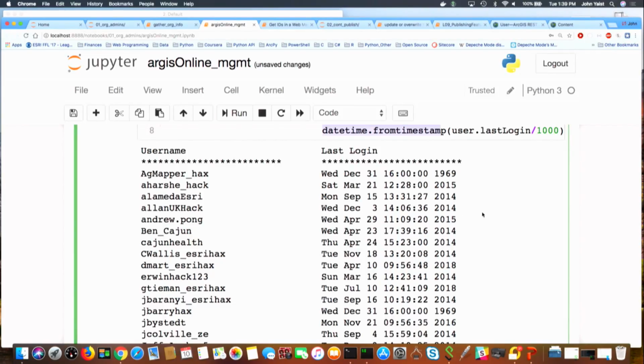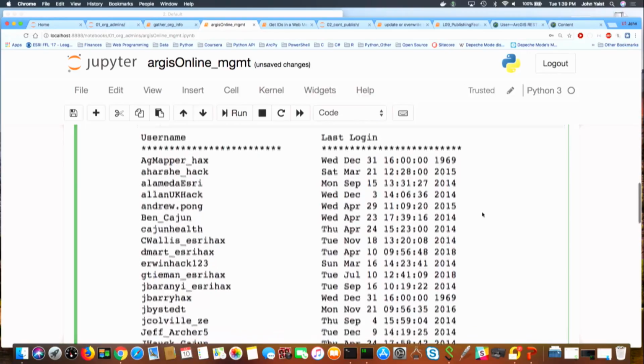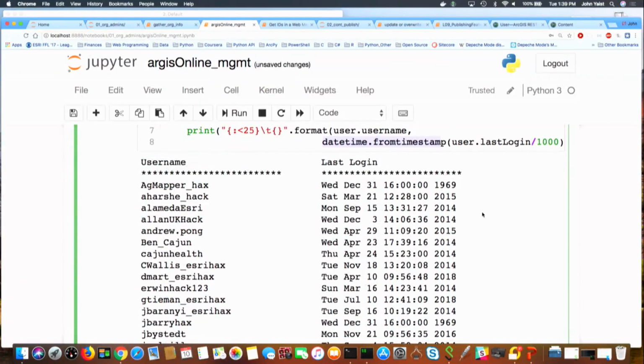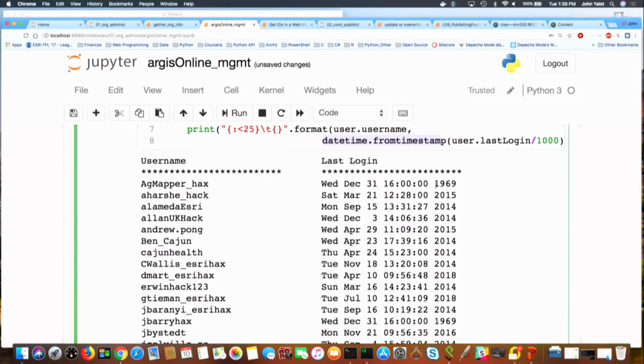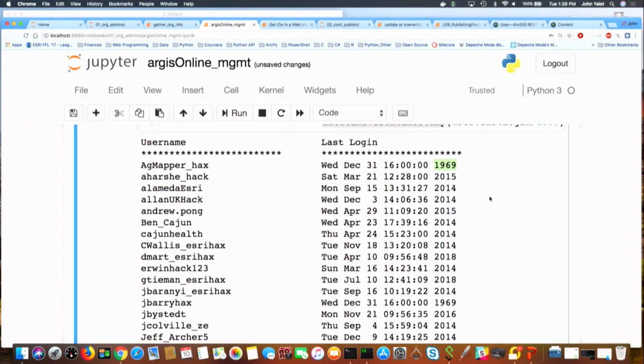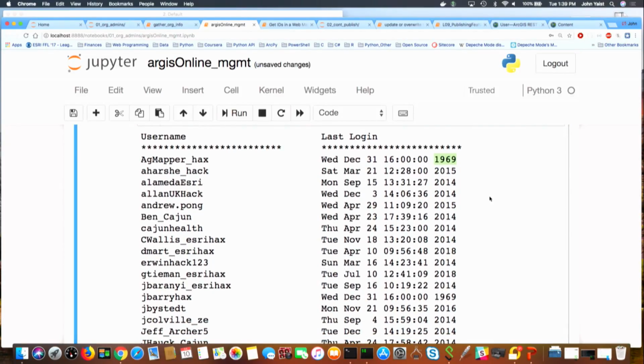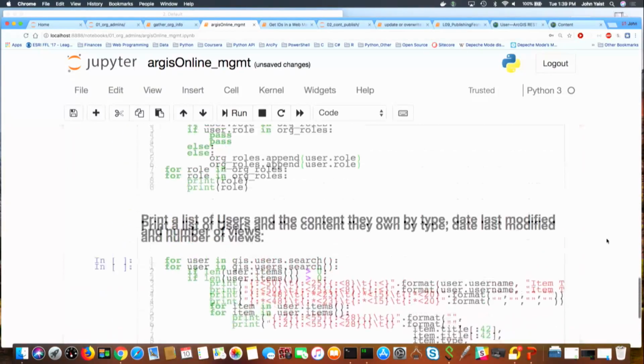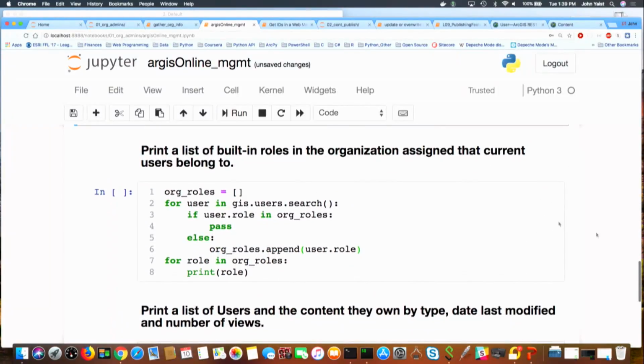So I've got people who haven't touched my portal since 2014. I should get rid of them, right? I'll do that after this session. But, and I've got people who were introduced to my portal before I was born. So I don't know how that happened. So I've got some looking into things to do on this portal.